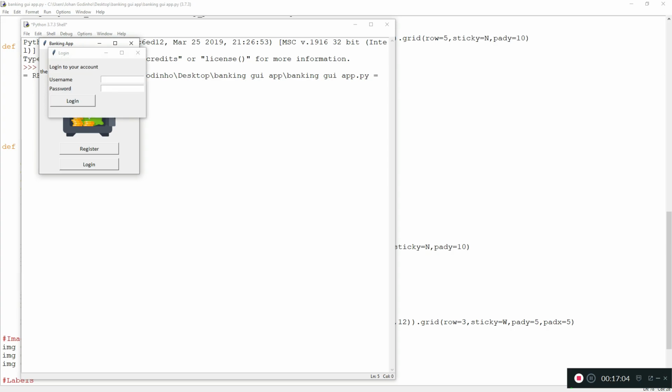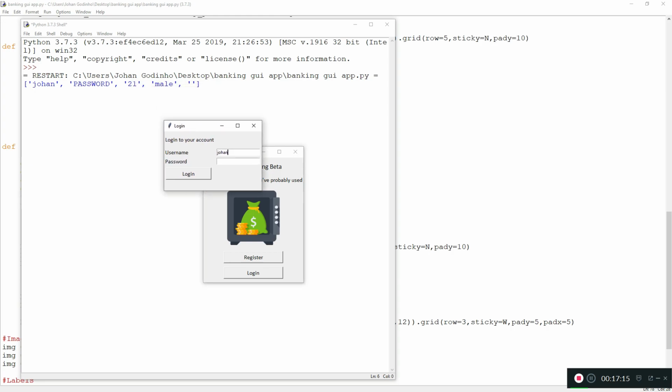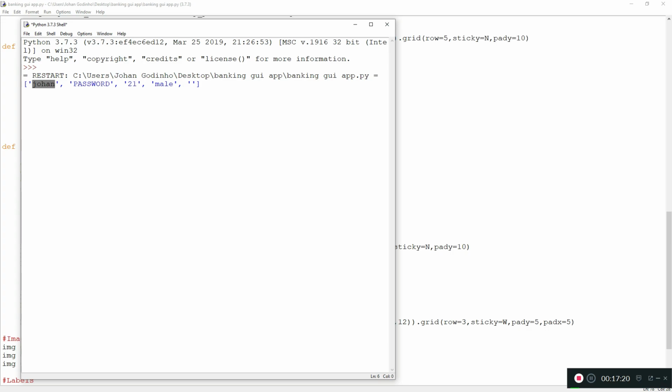So for now, that's what I'm going to show you guys. If I do, let's say, some random stuff, nothing happened. But if I did my actual one, Johan, log in. If you see right here, as I said before, it opens that file, it reads through it, and then it overwrites itself, creating a list. And in that list we have Johan, password, 21, mail, and for some reason we have an empty space as well.